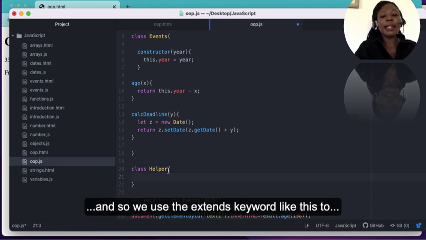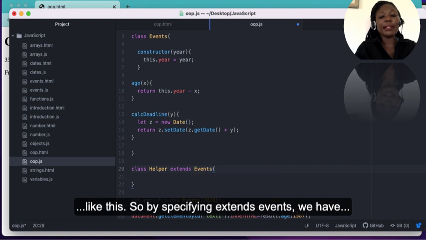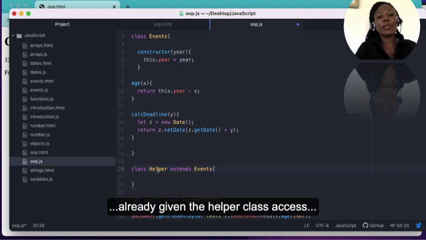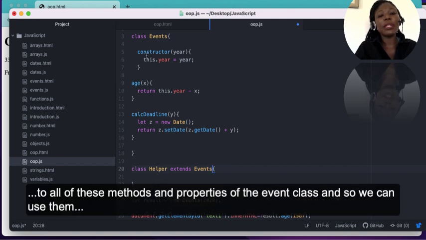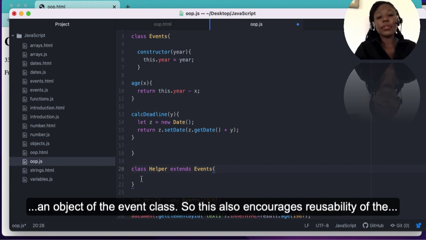And so we use the extends keyword like this to indicate inheritance, and we are extending the events class like this. By specifying extends events, we have given the helper class access to all of these methods and properties of the event class. And so we can use them within the helper class without having to call the event class or create an object of the event class. So this also encourages reusability of code.